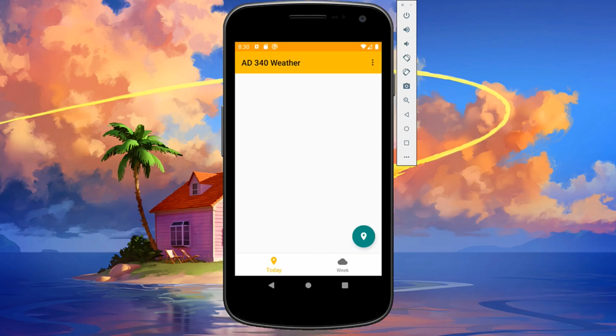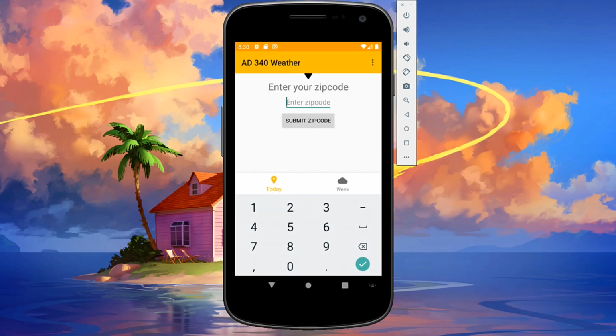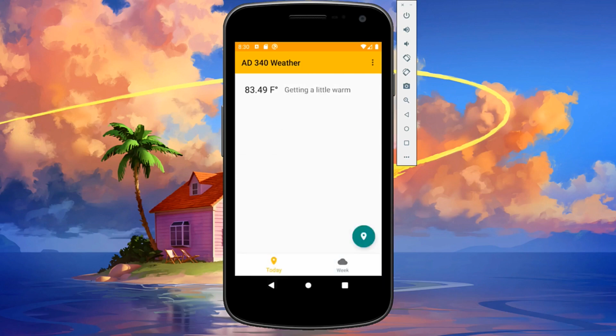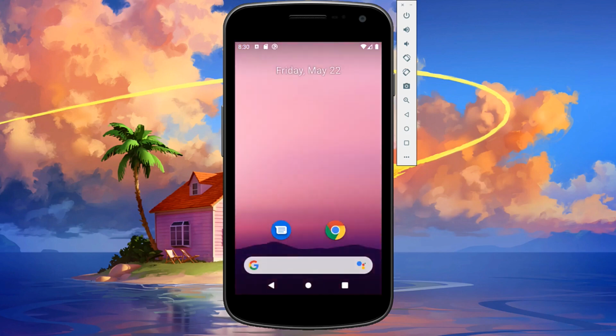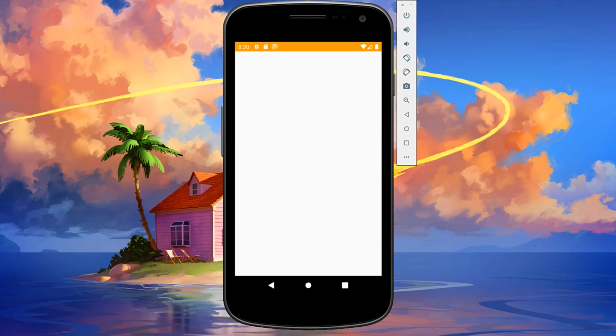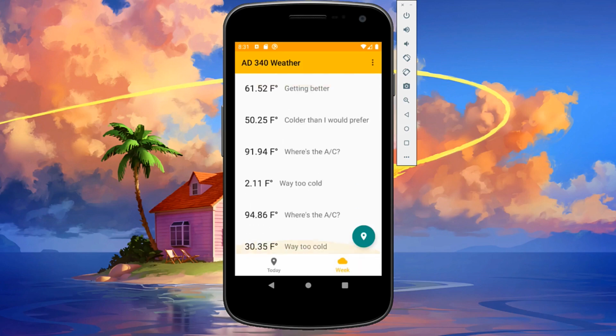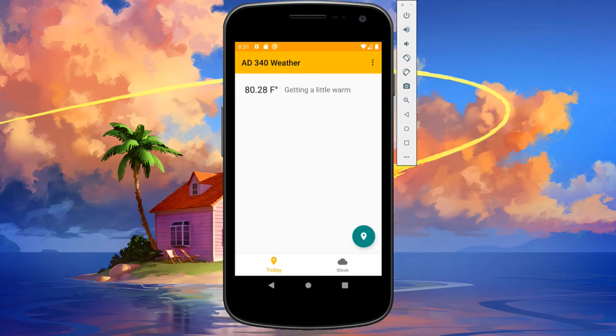So now let's go ahead and enter a location: 1, 2, 3, 4, 5. We'll click submit. And now on the current weather screen, we see one item. And on the weekly screen, we see multiple items. And now if we close this and rerun it, this time we immediately see data because our location repository saved that data and then immediately served it out to us when we started the app up again.